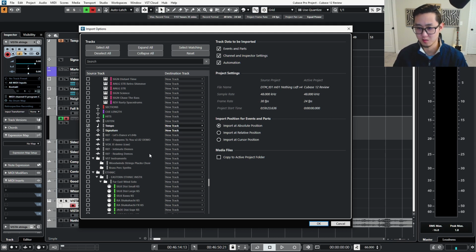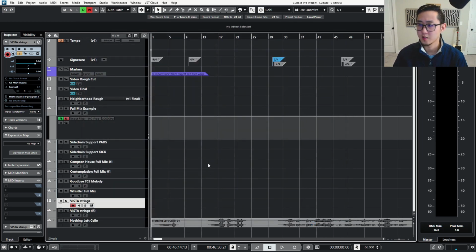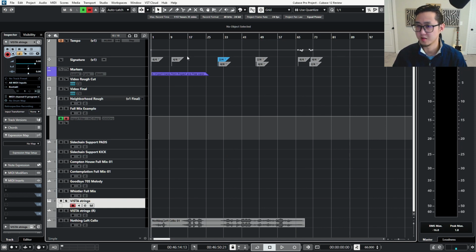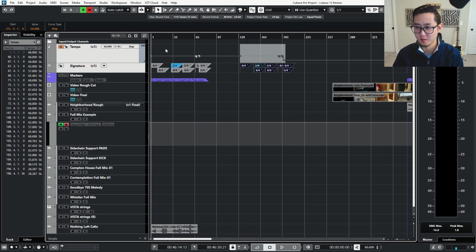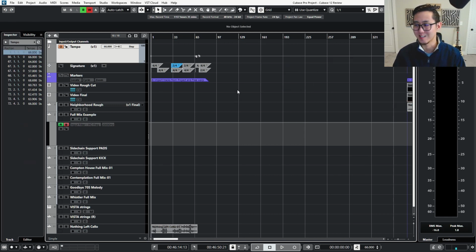So what you would do is you go here and then I would set it to either absolute or relative. You can also do cursor if the signature track is unselected, and then you can just import the tempo at the cursor position. But here I'm just going to do the relative position. And what you'll see is this imports that tempo track. Now, I don't really need this information because this is one track and this is another track in this older session that I used. So I'm just going to delete that.